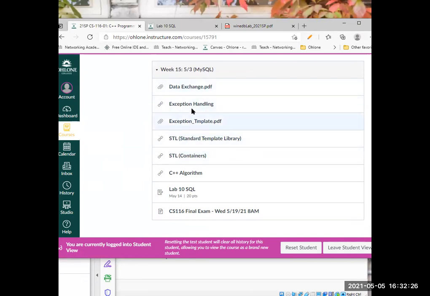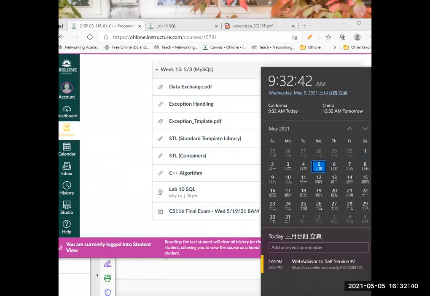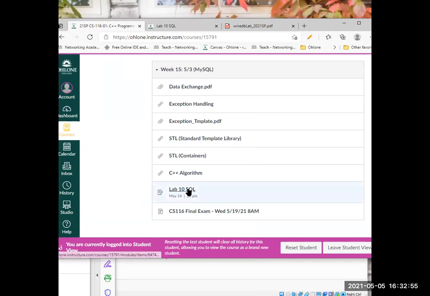I'm recording it. The key thing is lab 10, which is due on May 14th. That means you still have a week and a half to finish it, and you must finish by then. Hopefully by then many of you already have the sample program I gave working and have started doing some of the work.